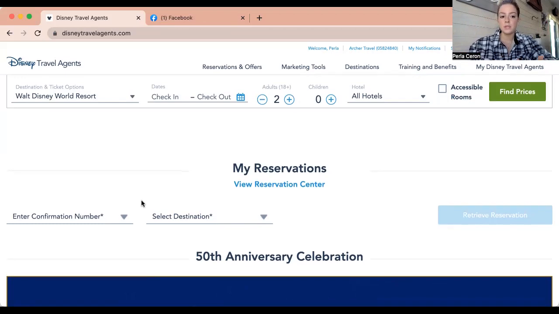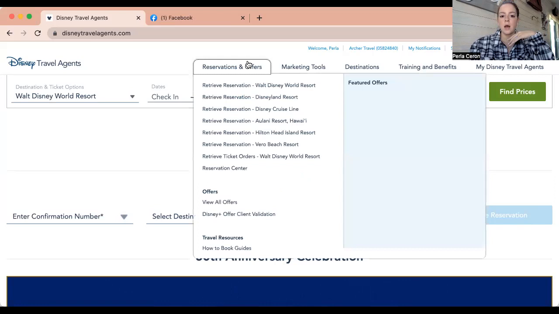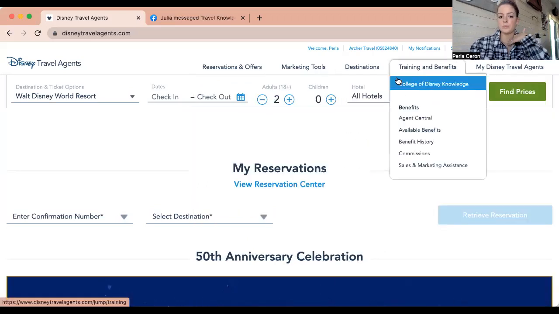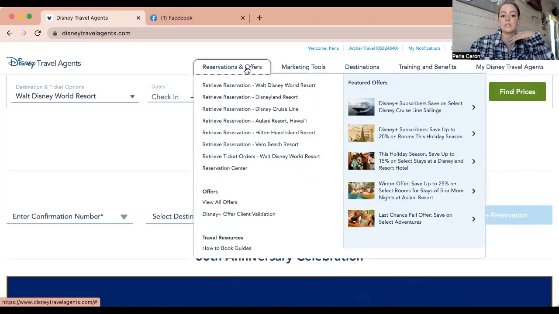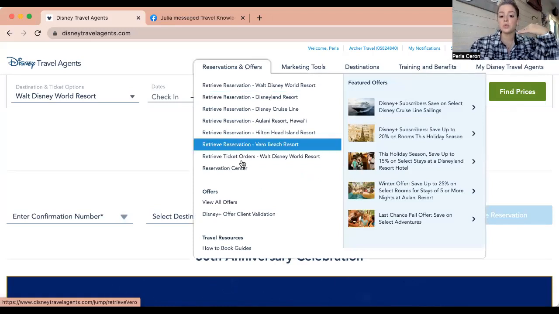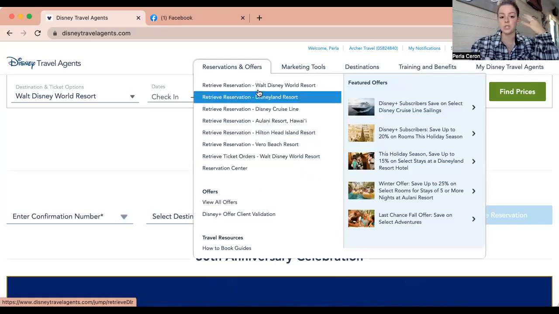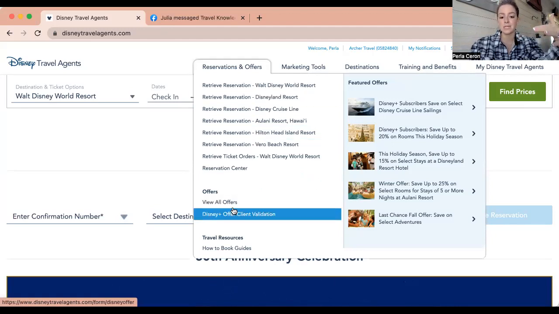So we're on the Disney website. Obviously, as you see here along the top, I'm not going to go into too much detail on where to find things on the Disney website. That can be done in another training, or I believe there is a training of the sort on our website. But as you can see along the top, there's different menu drop downs, right? So here you're going to see reservations and offers. So if you need to retrieve a reservation that you currently have, it's an active reservation, you can pull it up here. You can view any offers that Disney currently has.